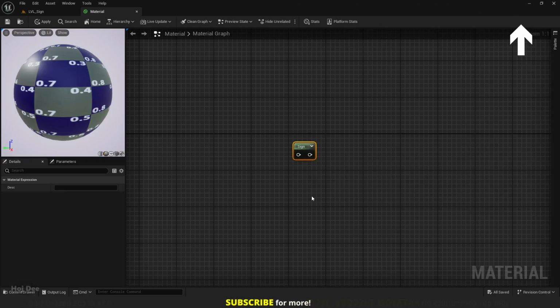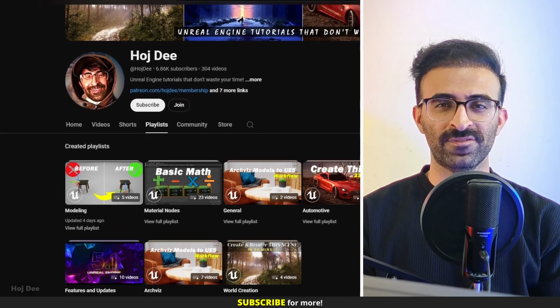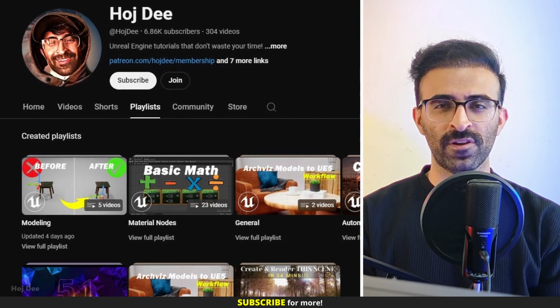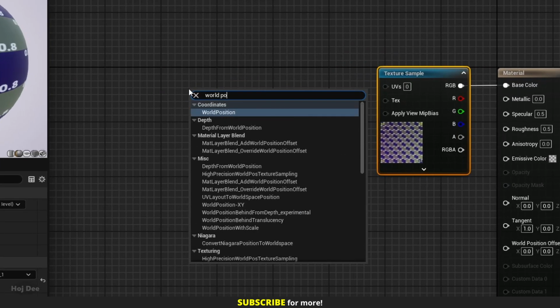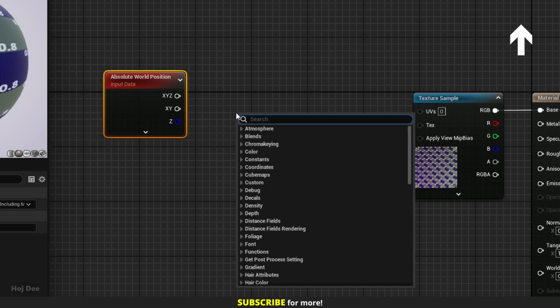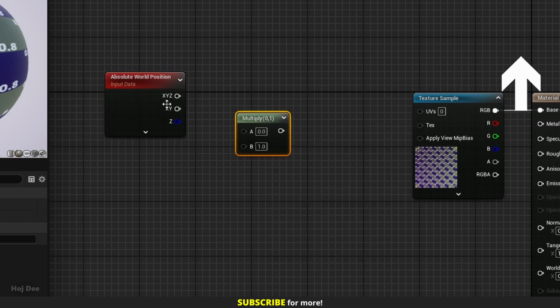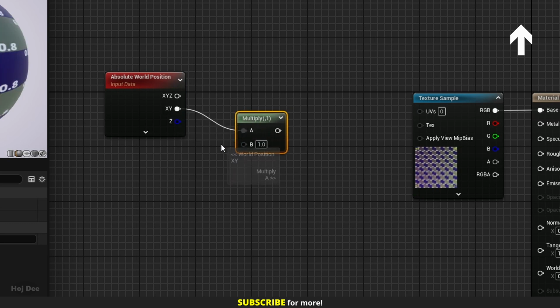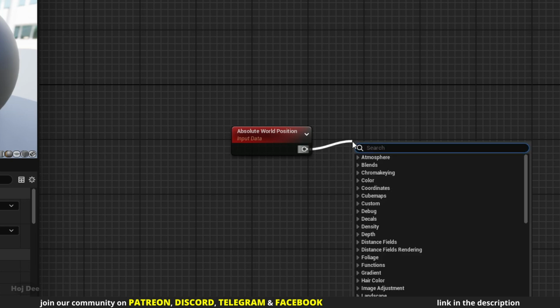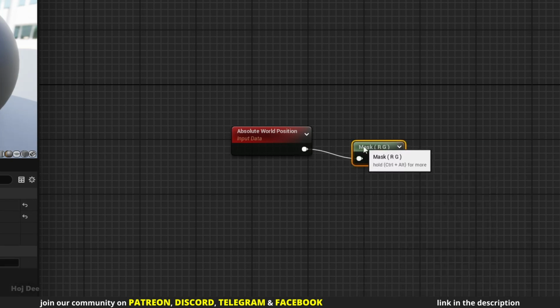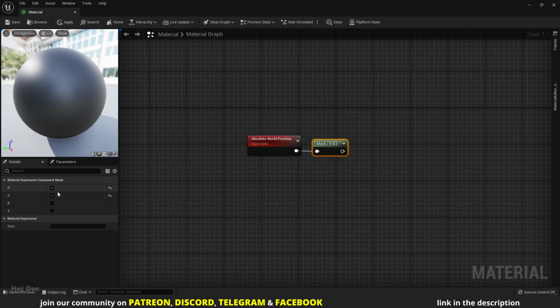So let's go over an example to see how we can use it in our materials. If you're not familiar with any of the nodes I use in this example, check out the material nodes playlist on my channel. I'll use this texture for the example. It's available for free on my website. Add a world position node and a multiply node. Drag out of the XY output, connect it like this, and multiply it by a low value like 0.005. If you're using an earlier version of the engine, you should add a component mask node after the world position node and mask the R and the G channels.